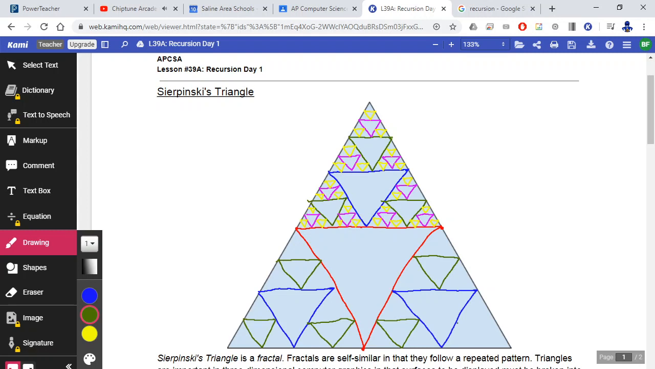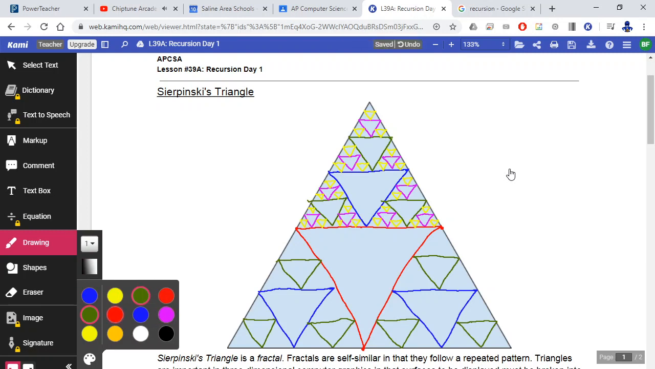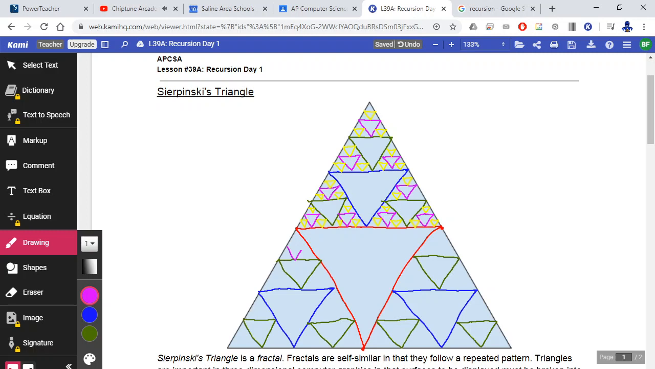Screenshot. You can actually make fractals in Microsoft Paint. I've seen it done before. Not that you would want to.